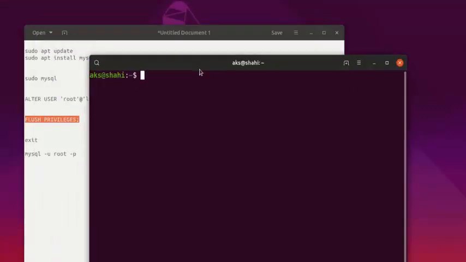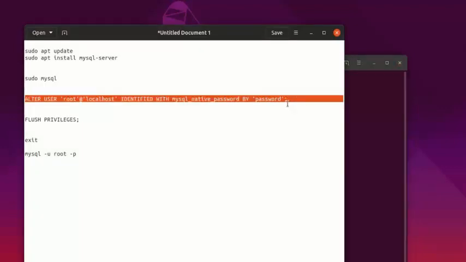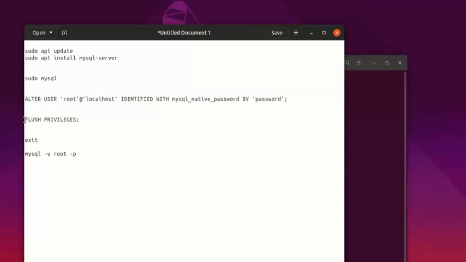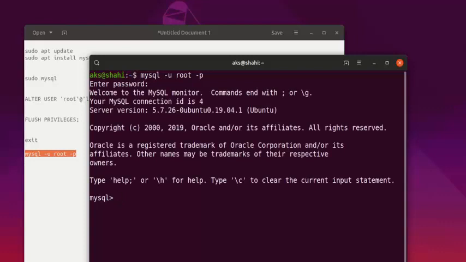So the process is very simple. You have to alter the password for your root user and then flush privileges. You can try the lowercase, uppercase, whatever works for you. Exit and then type in this command to log in. So simply type mysql -u, which means you have to type the username now. That's going to be root, and since you have the password, you have to type -p and the password, whatever password you've chosen for your root user. So we are in here.